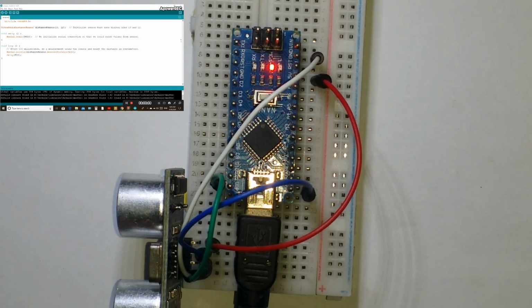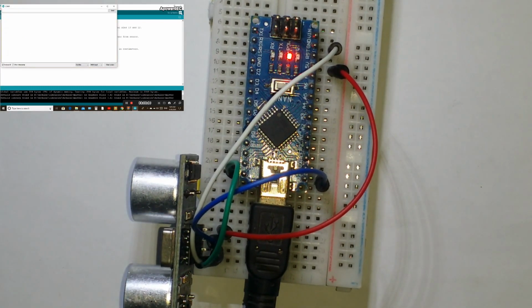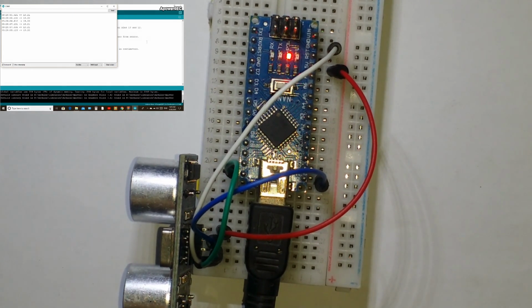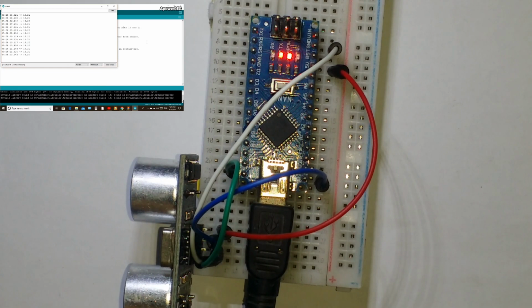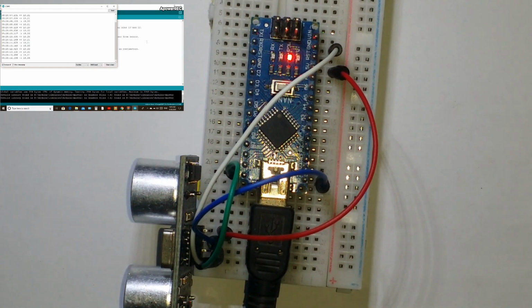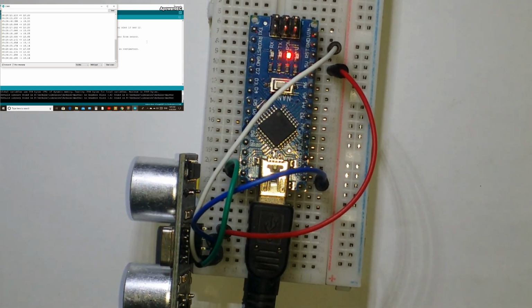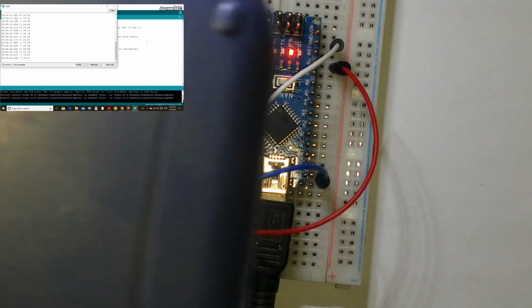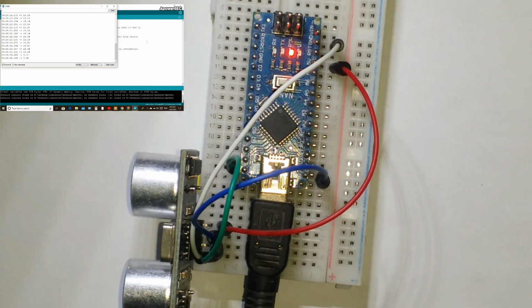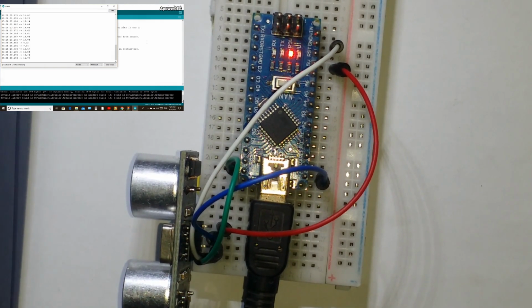On the top right corner of the screen, you can see the serial monitor option. By clicking on it, it will open a small window where you can see some values which are changing very frequently. It is because of the time delay in coding. These values are basically the distance between any object and the ultrasonic sensor. It varies as we change the distance between objects and the ultrasonic sensor.